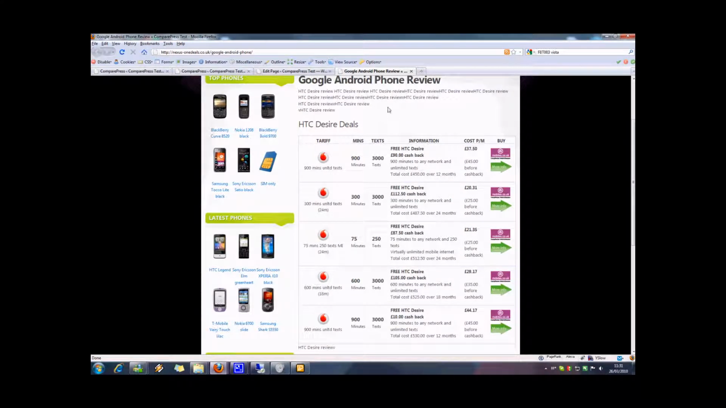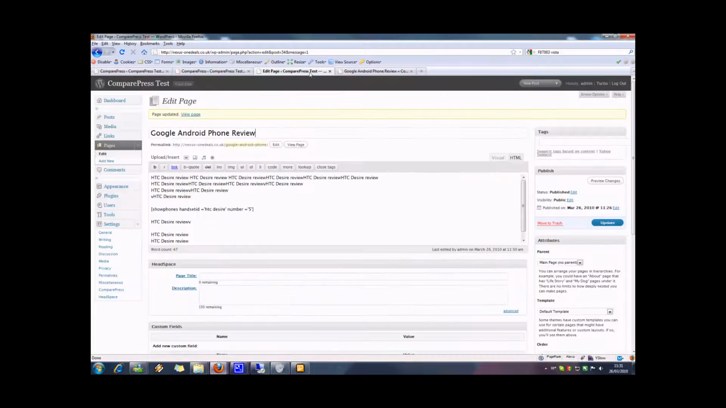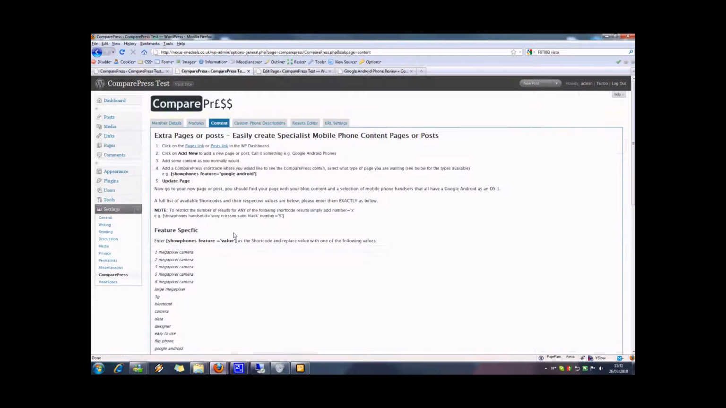So that's great if you don't want to send them to a particular full deals page. You actually just want to show the top 5 deals within a page, and obviously all these links will take the user through, and if they actually go through with the sale, you will earn money. So let's have a look at a couple more shortcodes.